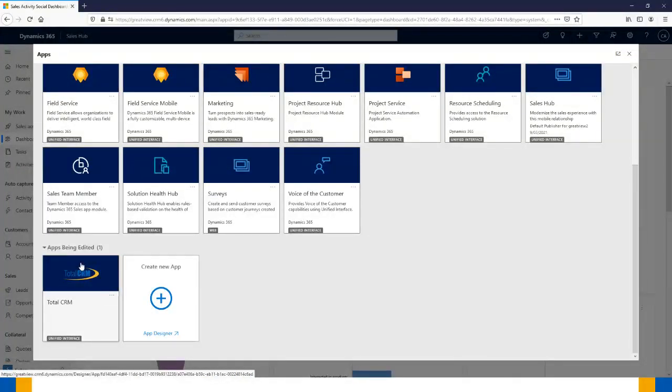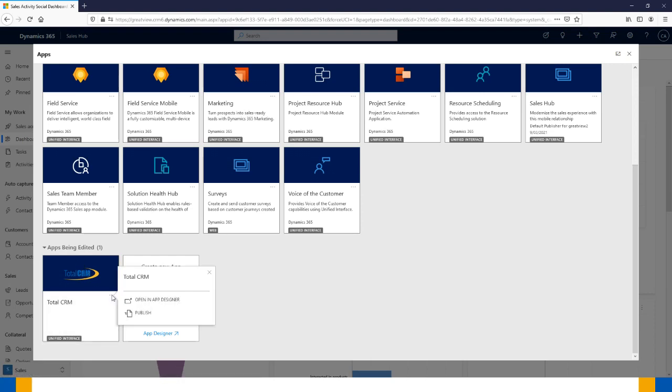This tells us that it has not been published to the rest of the users, and this is just in the design phase still. Within the 3 dots, we actually have a slightly different option. We've still got our Open in App Designer, but we also have the Publish button instead of the Manage Roles. If we click this, it would then make it available to all of your users and it would push up to the top of the list with the rest of them. For now, we're going to go back into our editor via the Open in App Designer option.